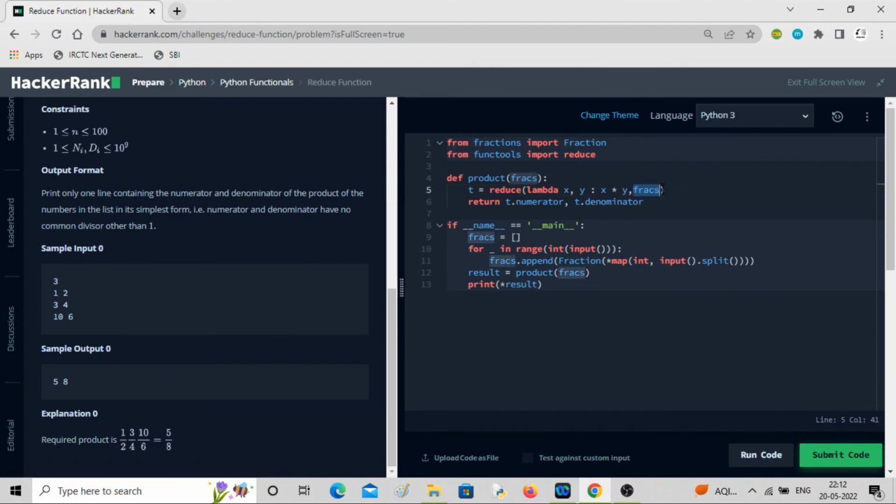What it will do is, it will go inside fracs, it will take 1 by 2 and 3 by 4. 1 by 2 will be x, and 3 by 4 will be y. It will do x into y. So 1 by 2 into 3 by 4 will give you 3 by 8. That 3 by 8 will become x now, and y will be 10 by 6 or 5 by 3. Then finally it will calculate 5 by 8, which will be stored in t, and t will send the numerator and denominator separately. The rest will be taken care of by itself.